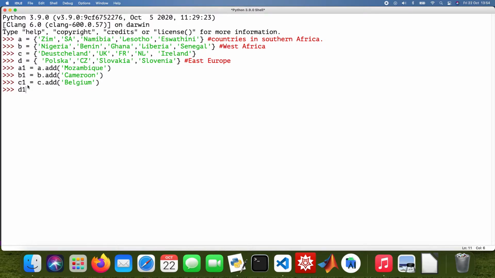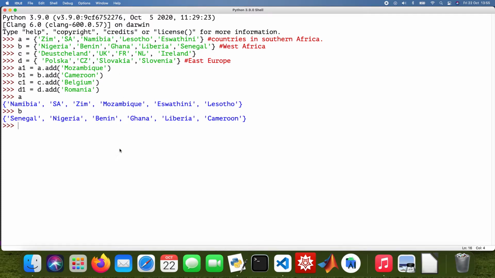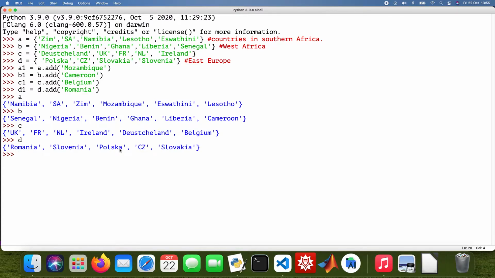And then D1 is to add, let me see, Romania. Okay, right, so I've done that. If I call my set A, as you can see, that's different from the initial set. Mozambique has been added. B is the same, then D.